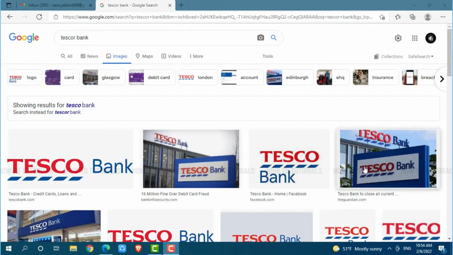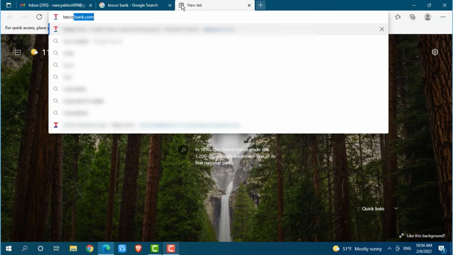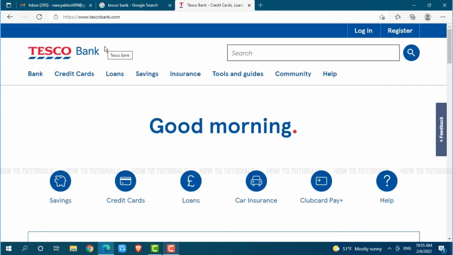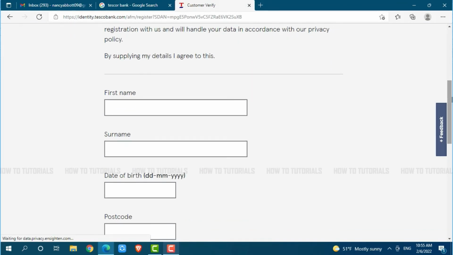First of all, you need to open any web browser on your PC, as I am using Microsoft Edge for this. Now go for a new tab and search for tescobank.com and press enter. You will be directed to the official web page of Tesco Bank. Here you can see the option of register on the top right side of your screen. You click on register.